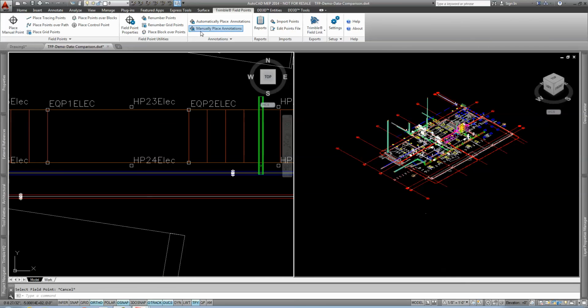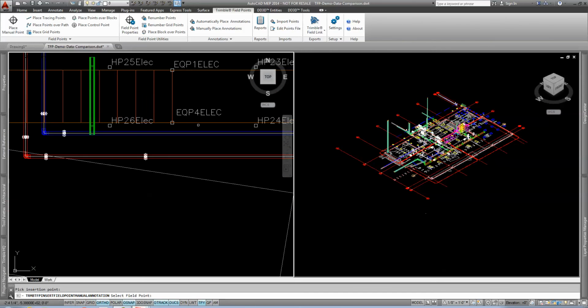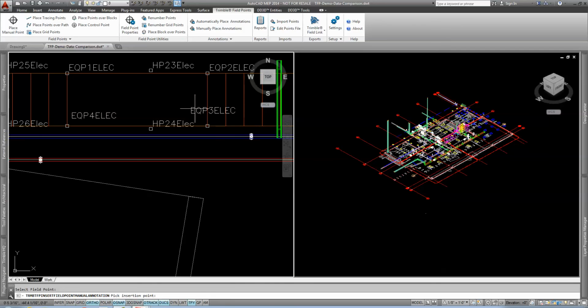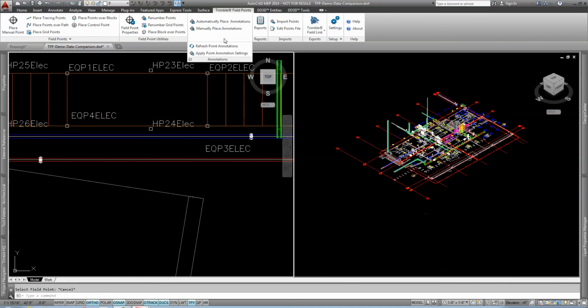Okay, manual, it's 2 clicks. First click, second click. Right, first click, second click. Okay, I had the leader off in the settings, so at this point it's not giving me the option for the leader. Under annotations, you have a couple different options.